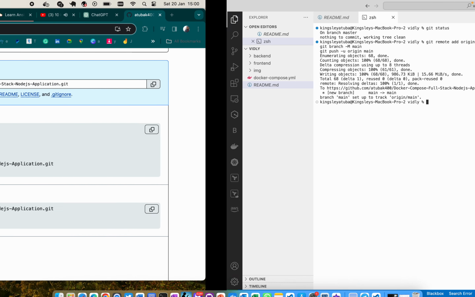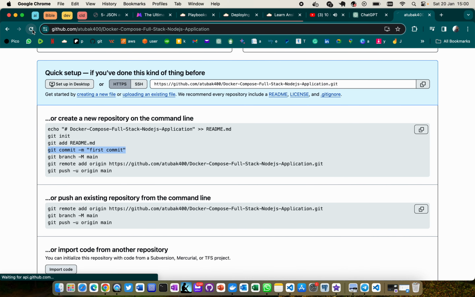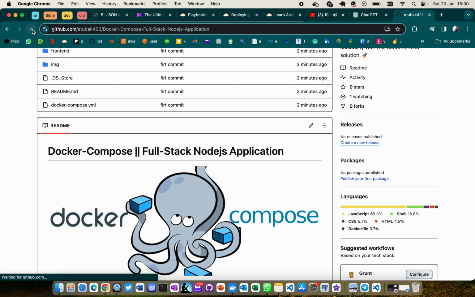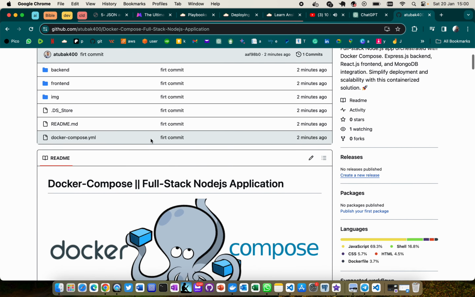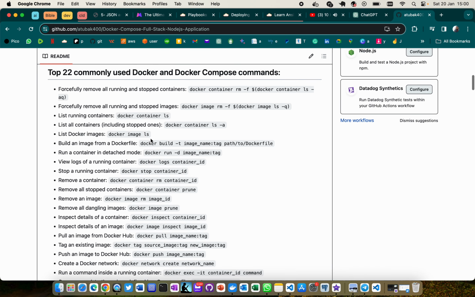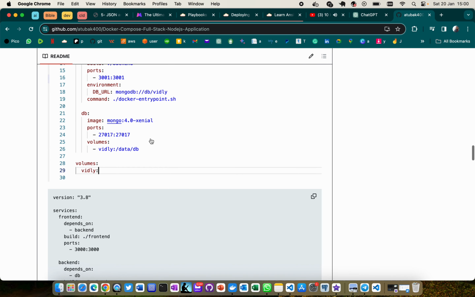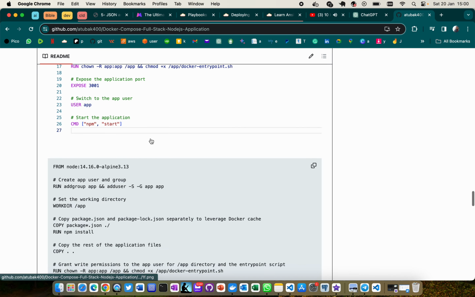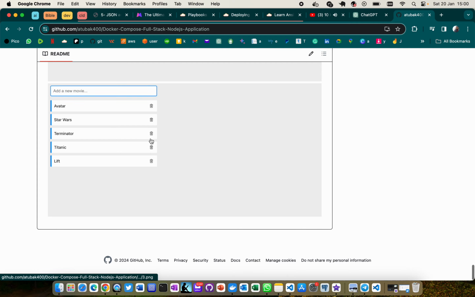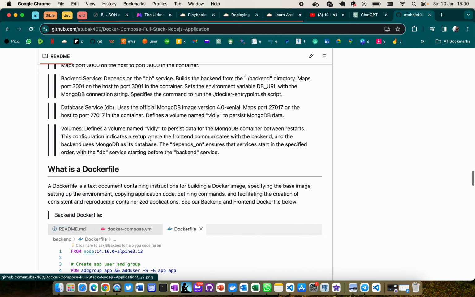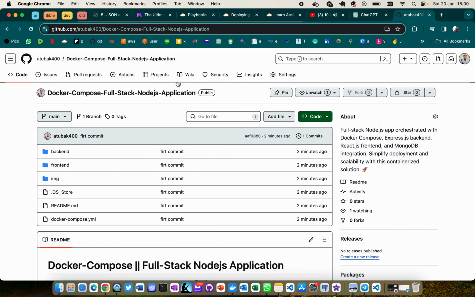Good. As soon as I press enter and it loads, I come here and refresh. As you can see, I have my README updated on my GitHub. That explains everything I just studied and practiced. Contains everything, right? So what do I do next?